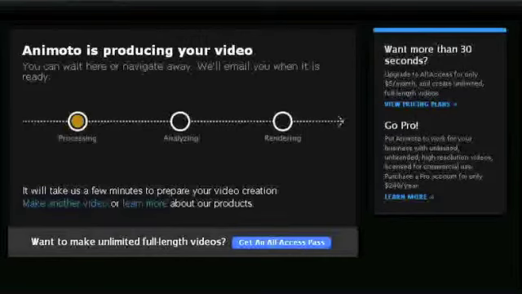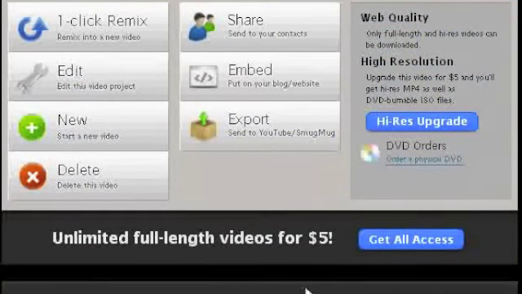Once you click create video, Animoto is going to start producing your video. The whole process is going to take a lot of time depending on how many effects you have. You can just leave it and sign in later. That's a lot easier. Once it's ready, you can play your video. It'll be available on your account page.